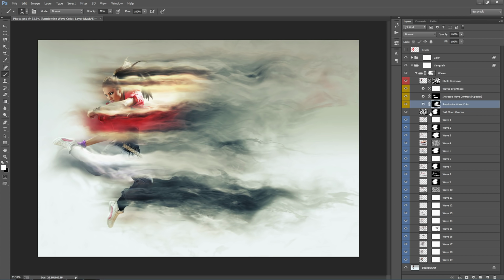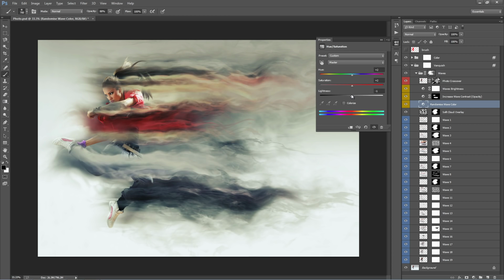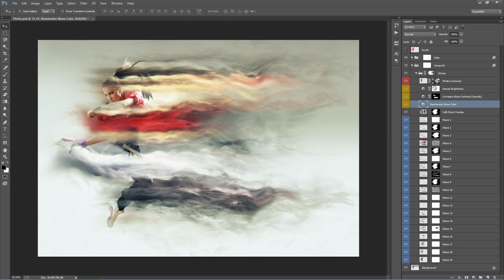Okay, but I don't want that. I'm just going to delete that layer mask, and reset this back to normal. Okay, so before getting to these, I'll go back up to the waves folder to talk about the mask that's on it.